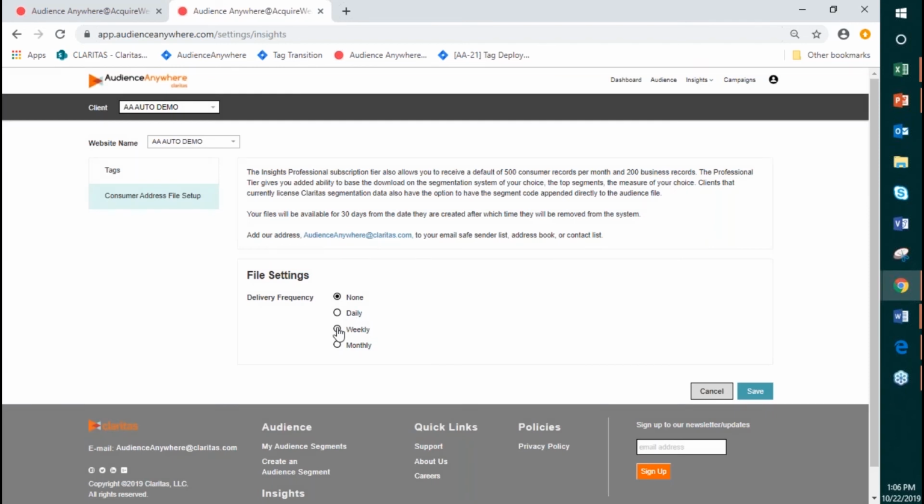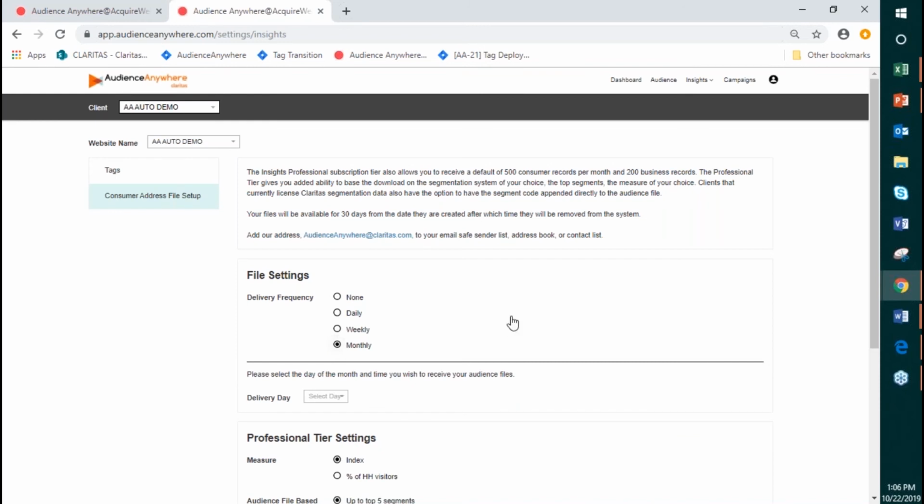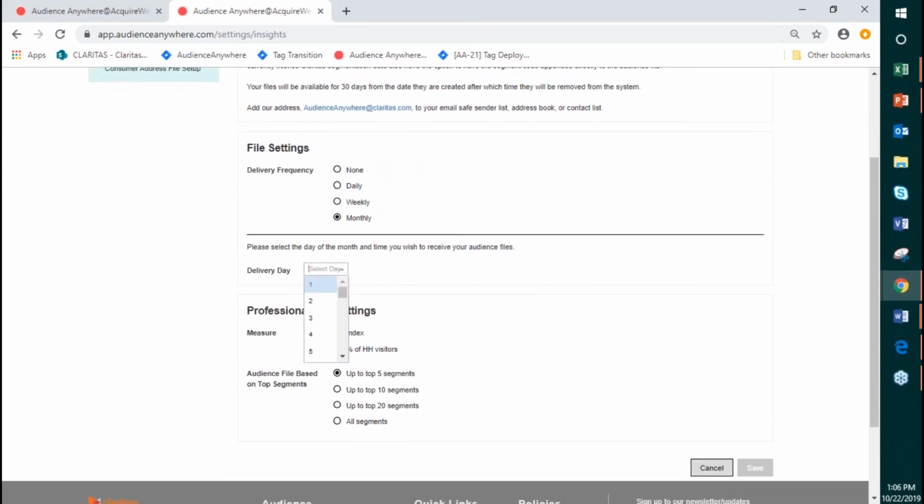But if we hit edit, we can say, do I want those 500? Do I want a daily feed of addresses, of consumer and business addresses, people that came to my website sent to me? Or do I want it sent every week or every month? Assuming we want it every month, we can then specify the specific day of the month. So if I just placed my pixel today on the 22nd of October, I might want the file a month from now. So I'm going to select every 22nd of the month, I will receive a file.